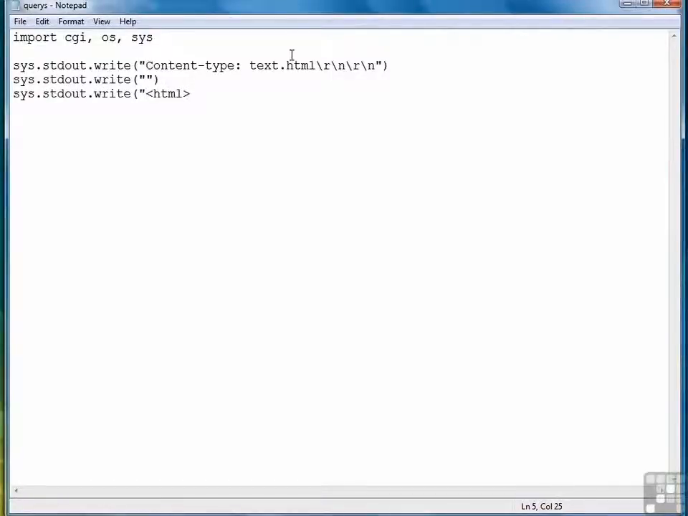I'm going to skip the meta tags this time to save a little time and space and just go straight into HTML, understanding that in a real valid web page we'd start out with our doctype tag and those types of things. Now let's write a heading. We'll call it query string.